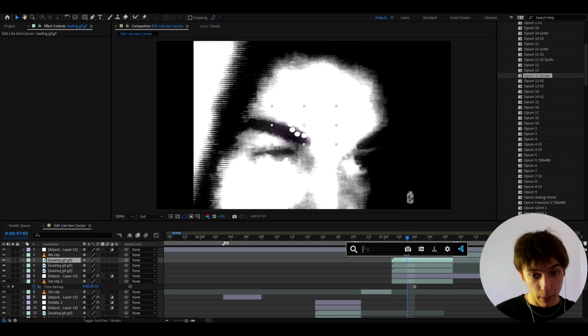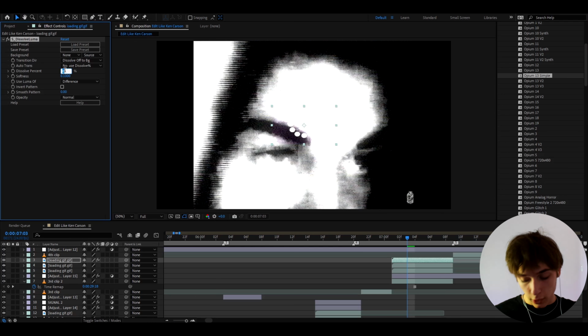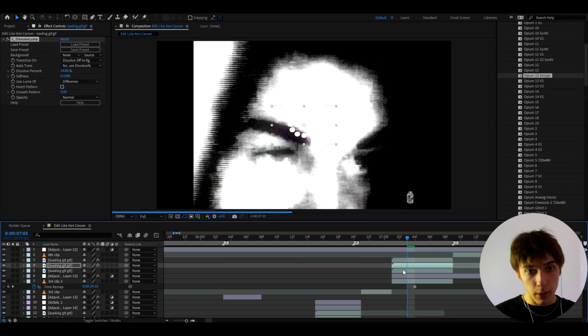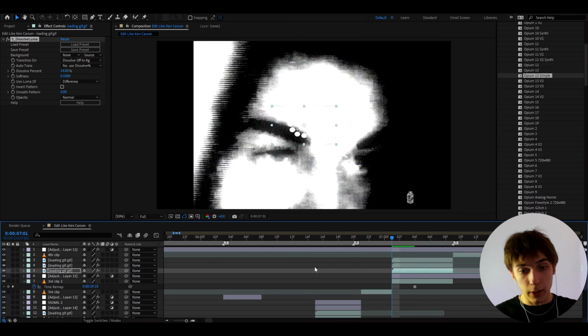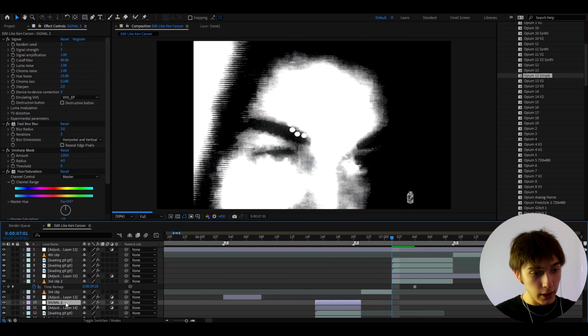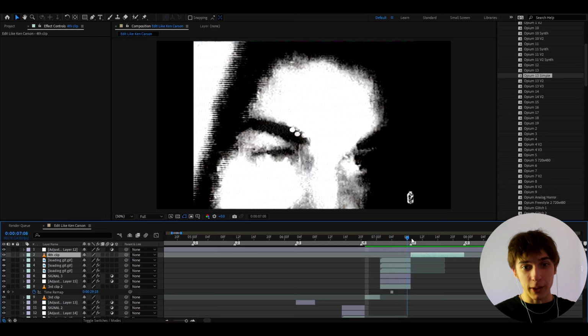So if you want the colors to pop out, you can add S dissolve luma. And I like to make the dissolve percentage 14%. And you can add this dissolve luma to all of the loading GIFs. And it's going to make it look pretty cool. But we can also go to the signal layer, press Ctrl D, duplicate it, and bring it right here as well. And this is how it will look, really cool.